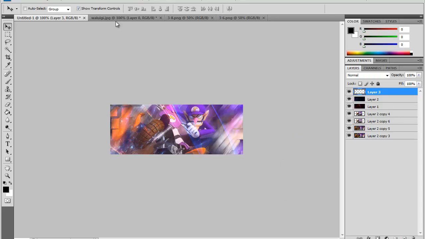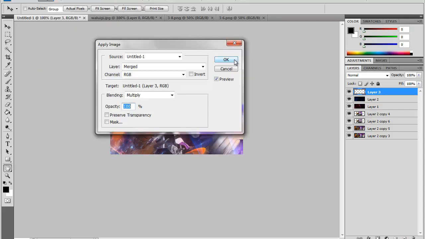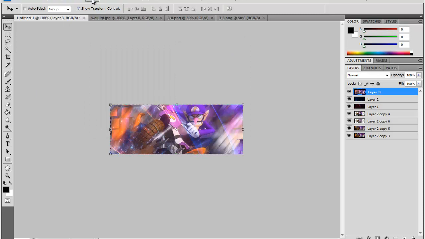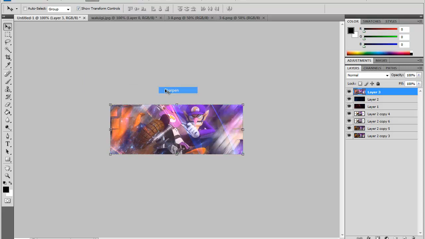So I'm going to open up a new layer, and I'm going to go to Image, Apply Image, click OK, and I'm going to sharpen the whole thing. Okay, now that makes it look more crisp.